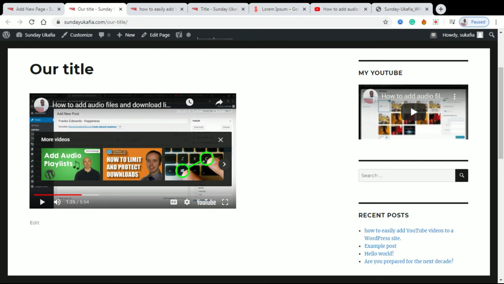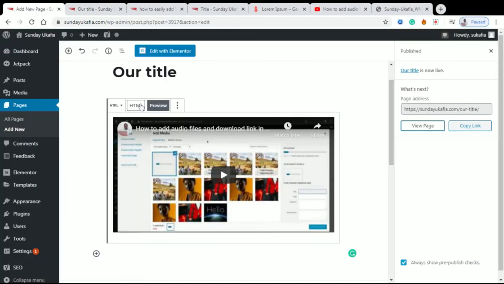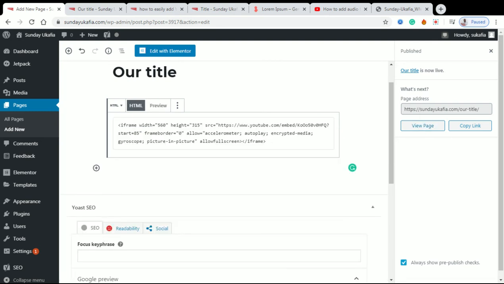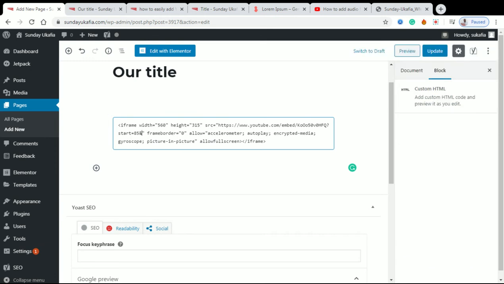For instance, you can make it play from 1 minute 25 seconds and stop at, let's say, 2 minutes 25 seconds. To do that, let's go back to the HTML view. To do that, you want to simply add the end time. So you're seeing here, you have to edit your code. So where it says start is equals to 85, you want to add &end is equals to, and then you're going to have to put it in seconds.